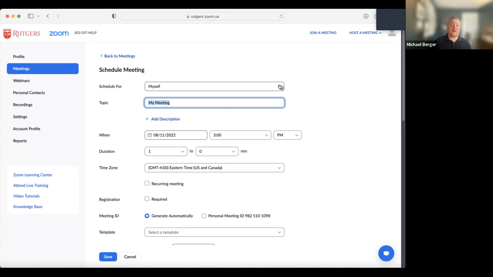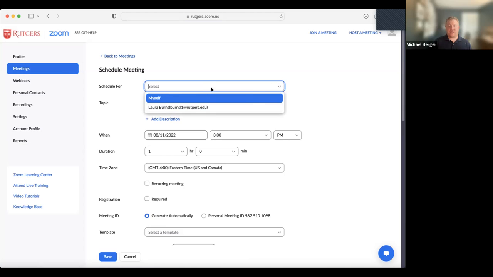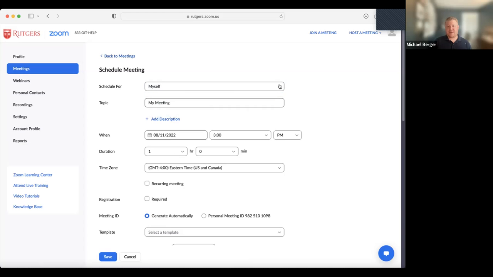If you are an office admin, you can schedule for someone else. This is another process that you need to do to be able to schedule for people. It's probably also something you'll need to ask OIT about. But for now, let's just go down to topic. So test meeting, we'll call it.